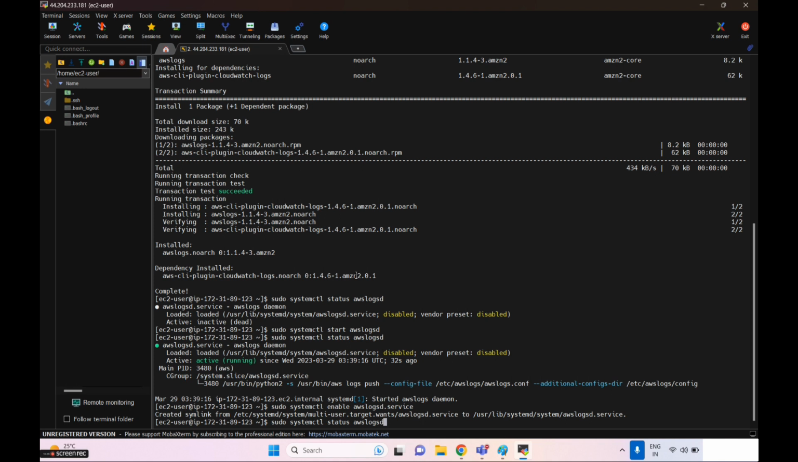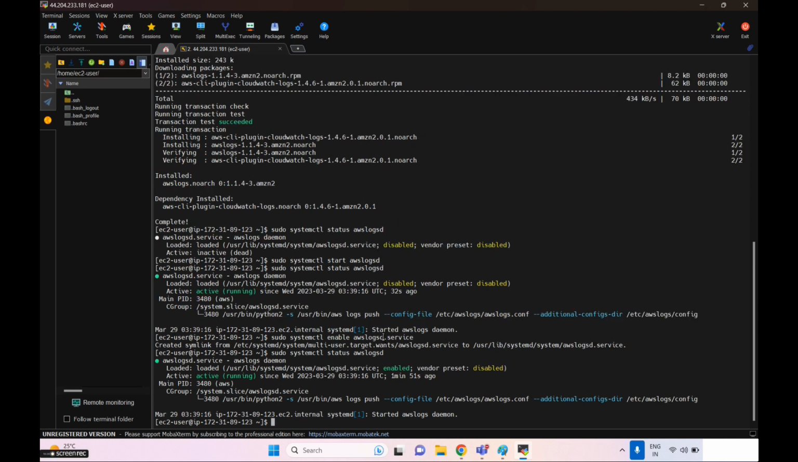So see, if you go and check the status again, you see this part. Earlier the service was disabled, but now it is enabled. So this is the difference between enable and start.